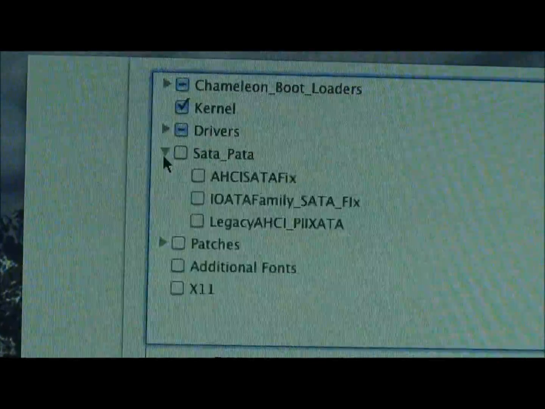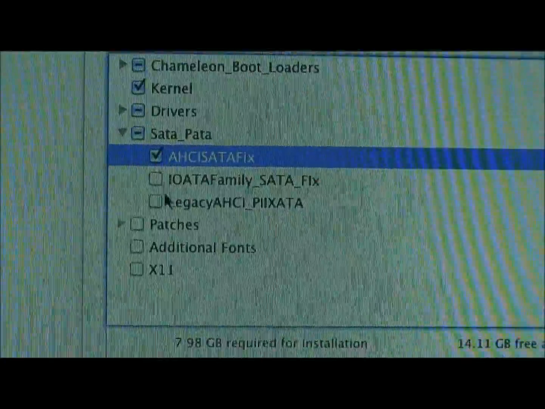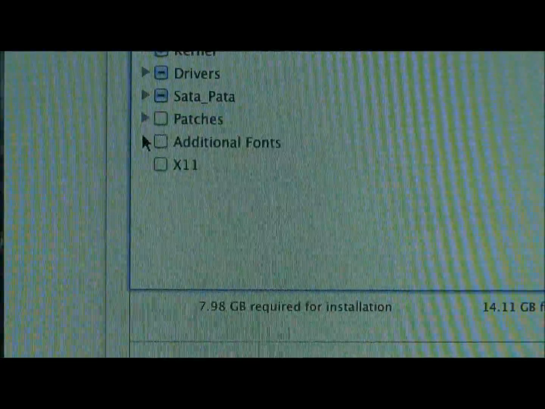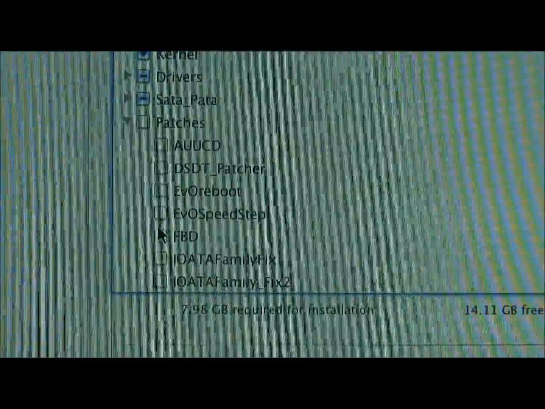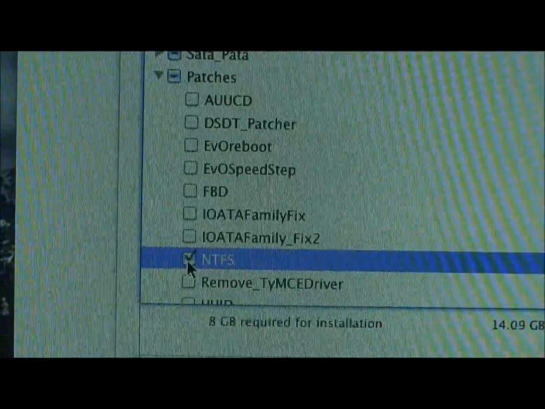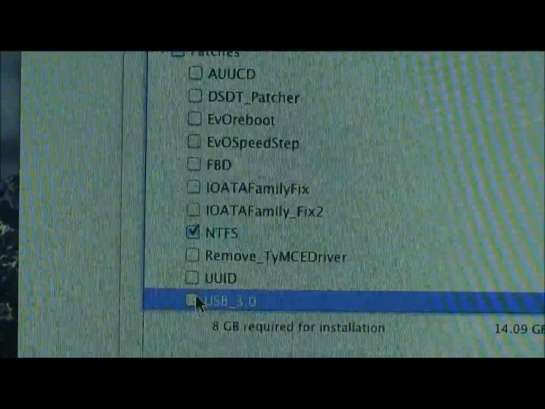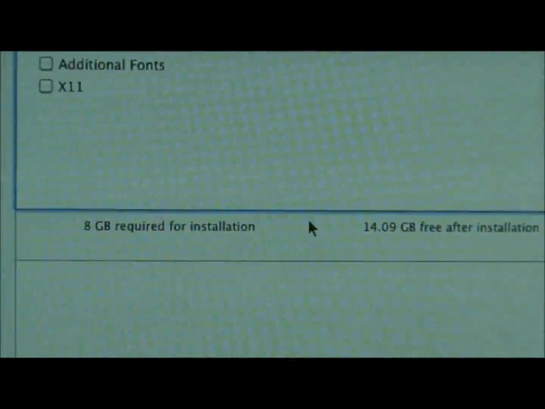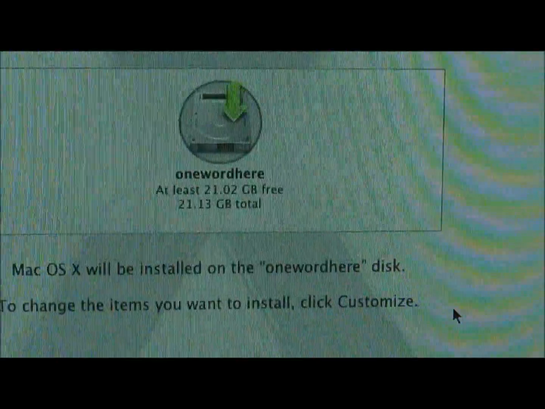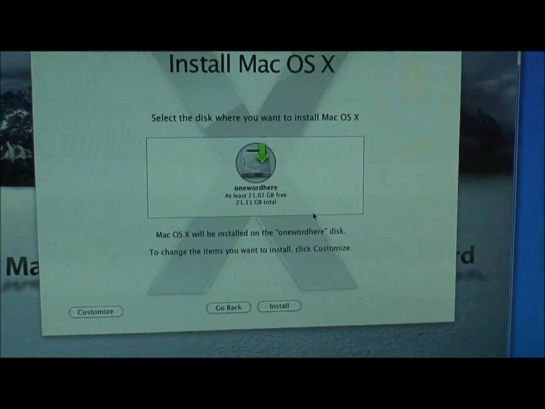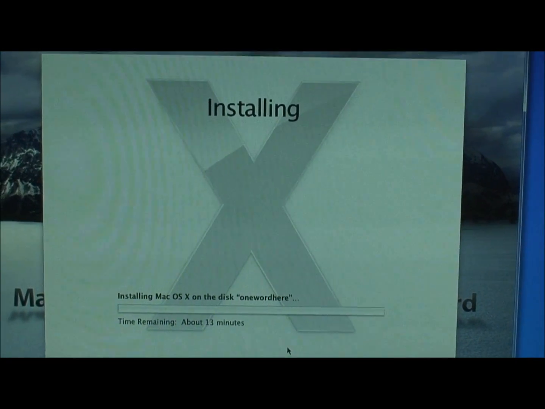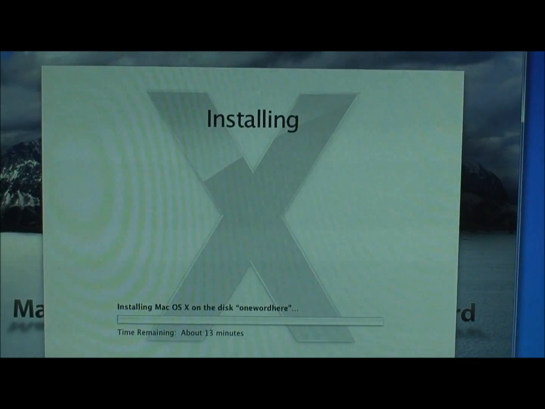You can go to SATA patch, patch the AHCI. You can go to patches and patch FS, and if you have any USB 3.0s, you can. I'm not going to do that right now. And then after that, you want to click OK. And then you just click install. And this takes around 15 minutes or so. So I will pause the video and come back.